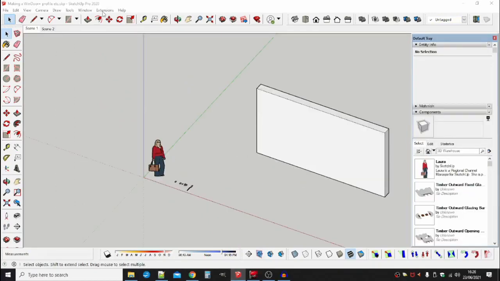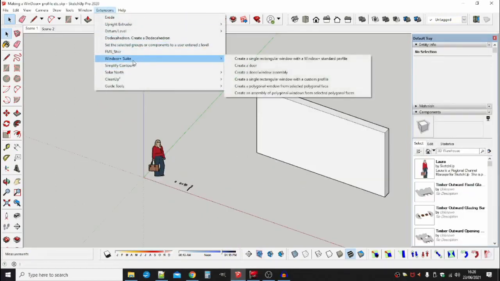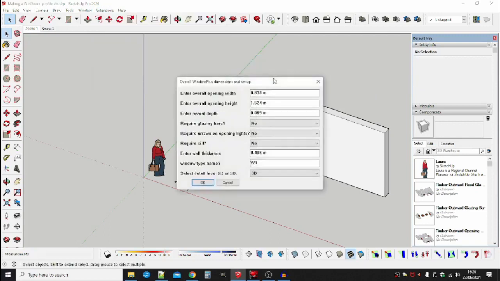All four components are now set up and safely grouped in a suited group, all ready for use by WinDoor Plus Custom Profile. So let's give it a go.